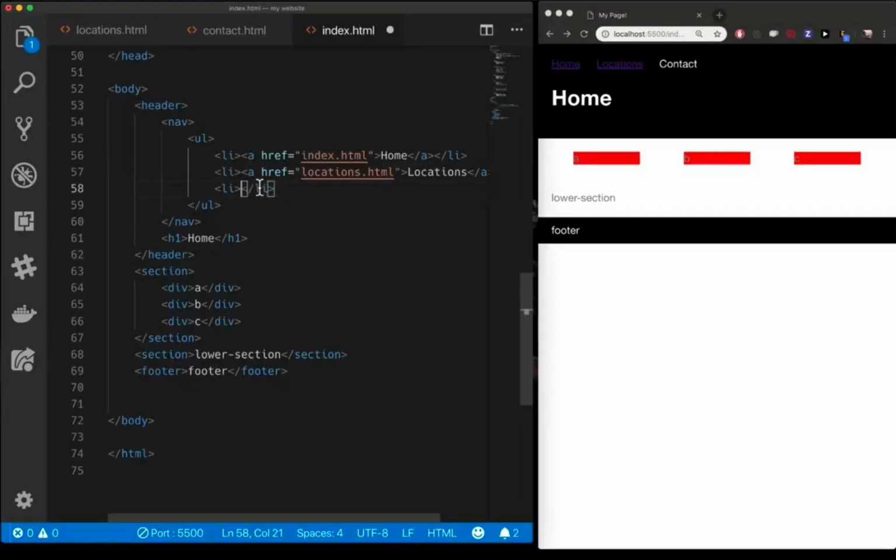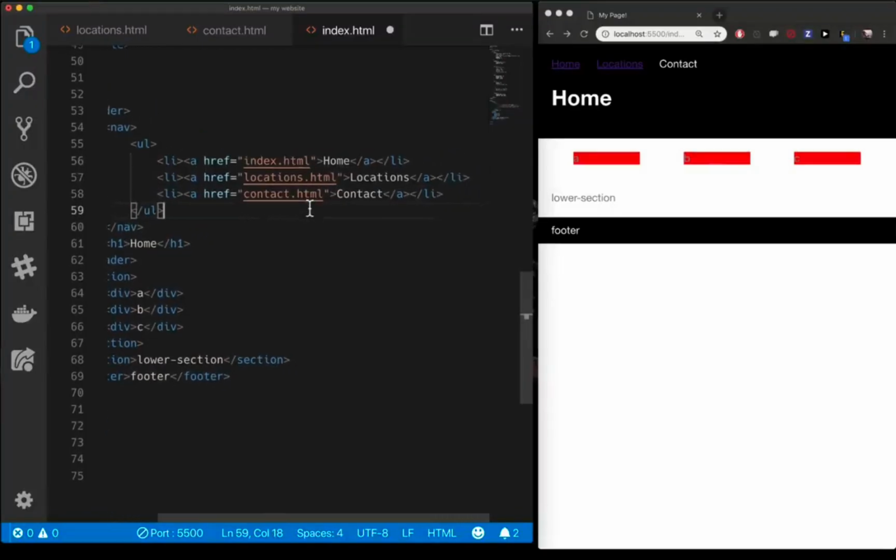Let's do the last one of contact. Contact.html, and we'll paste it in there. So now I have 3 links going to my 3 pages. Yep, the contact one works as well.